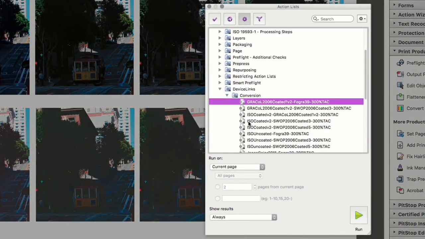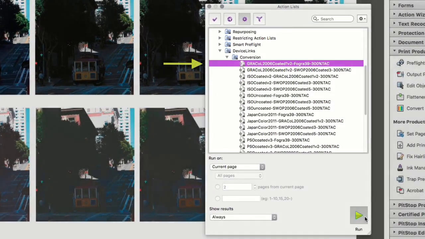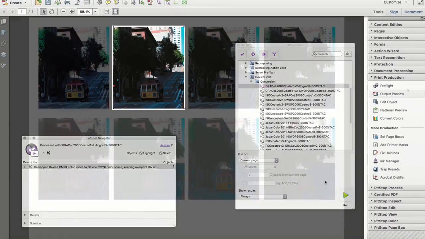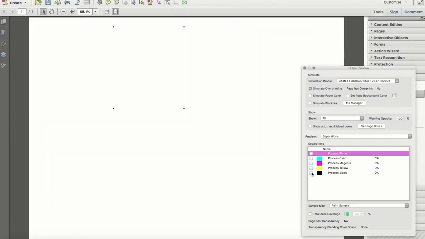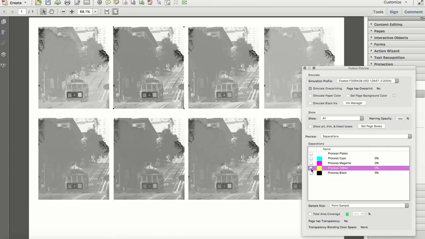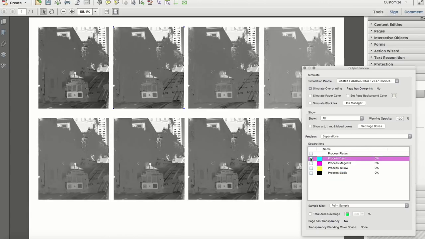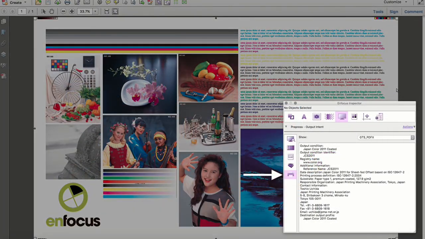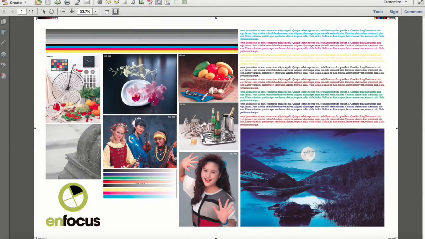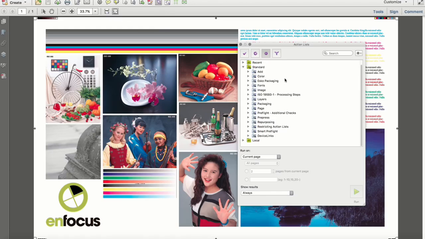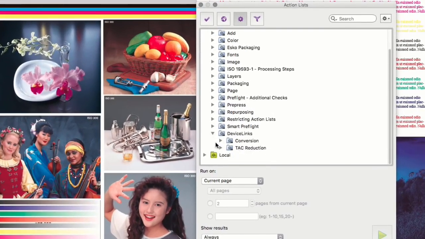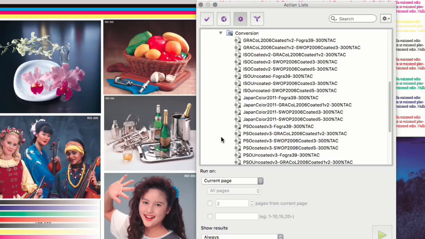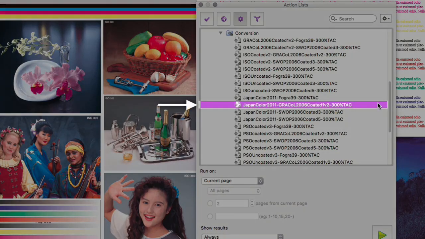Using a Devicelink conversion action list, we'll again convert CMYK to CMYK, but now standardizing all separations while maintaining visual integrity. The final example shows a file originally built for Japanese output conditions, but will now need to be repurposed for reproduction in North America. For this, we'll be specific in choosing a Devicelink conversion that reflects the original color intentions and the desired conversion destination, seen in the selected action list title.